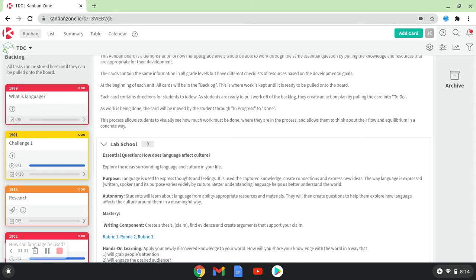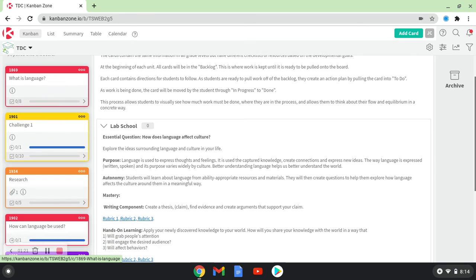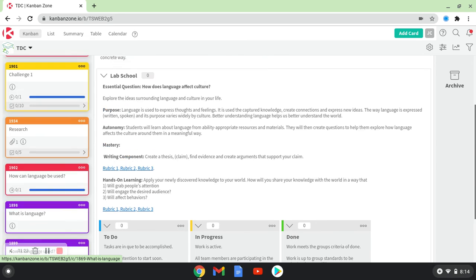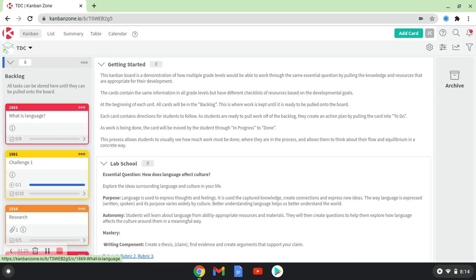So how we arranged it in our backlog currently is we have challenges, which are like the application of learning. We have research cards, which is a template I will show you in just a moment. And then we have cards that are sorted by different levels of learning. So we have a high school, middle school, and elementary school level, as we can see in the colors of the cards. But students, as they're going through the learning process, if they want to pull from a higher or lower card, they absolutely can, and I'll show you how that works.